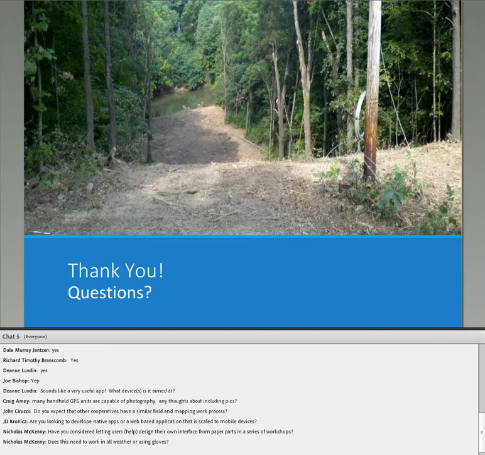No, probably not native apps, at least not right at the beginning. Web-based applications, the stuff that's available through ArcGIS Online is probably more what I had in mind to begin with, at least to get through the prototyping.